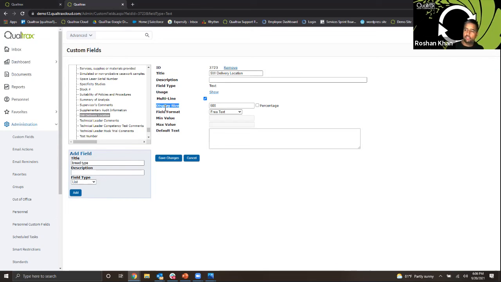Next, we have display size. And this is actually going to be the width of your text box. So this is listed 600. This is in pixels, so it might take some trial and error if you choose to adjust that. I find that most people leave it default. So you can play around with that if necessary.